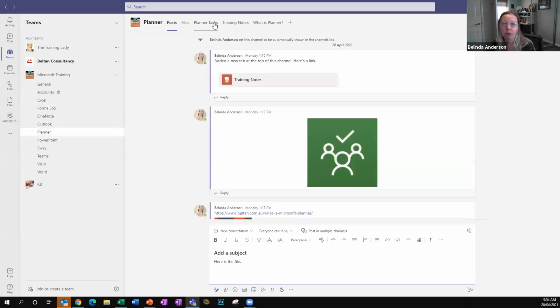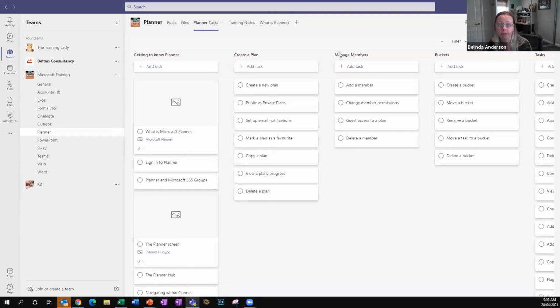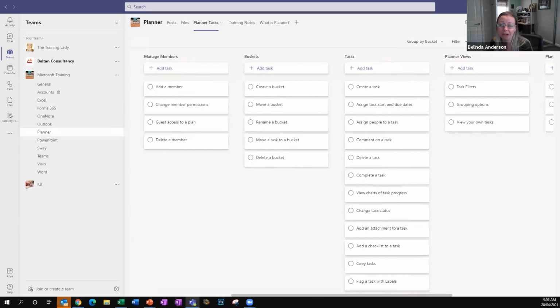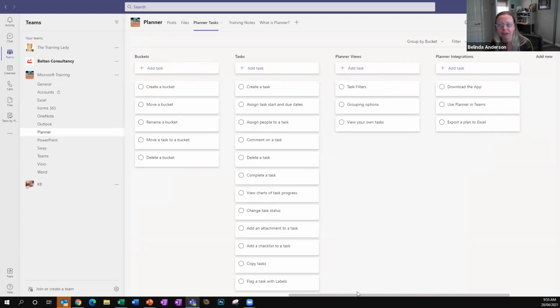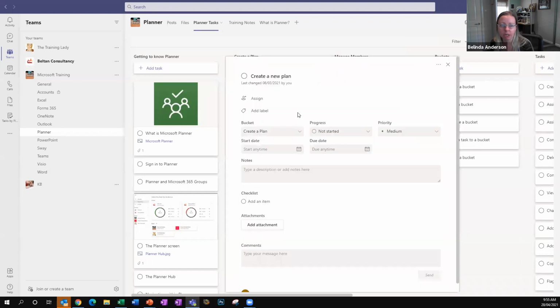Now here I've actually already added in my planner. So if I go into the Planner Tasks tab, I am now going to be working with the Planner interface, but within my Teams environment. So you can see all of my tasks are there. And this one here I've created is actually all of the little topics that I normally train within Planner. So I've created that into a little bit of a course outline. So I can now work with this just like I did in Planner before.